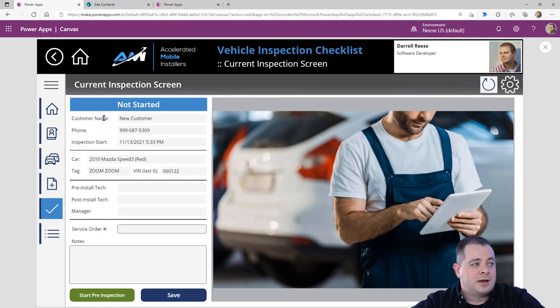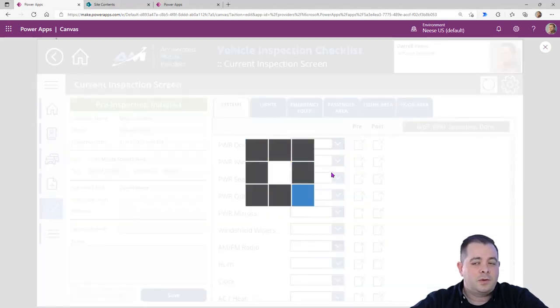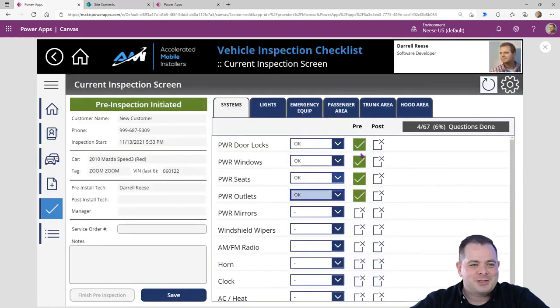So as you see here at the top, we've got the customer's name, customer's phone number, the inspection start, the car information, and here's the pre-install tech. So what I'm going to do at this point as the pre-install tech is I'm going to click on Start Pre-Inspection. All right, so as the pre-install tech, I need to go through all of these questions and answer them. So I need to make sure everything is okay or report if it's not working. As you notice as I'm going through them, it shows the percentage done.